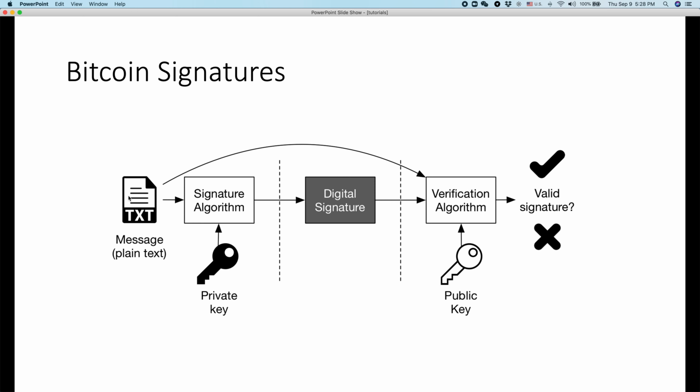Initially we have some message. We want to sign it from the sender, and once the receiver receives it, he can verify the signature, which is a proof that it is actually sent from the sender and the message has not been tampered with. So how does this work in detail?